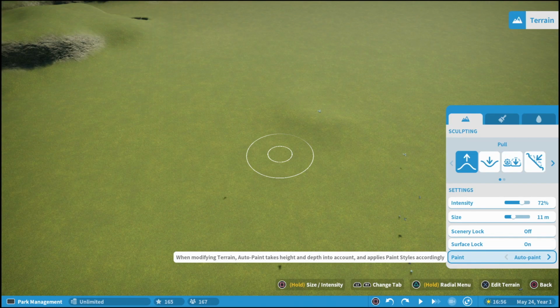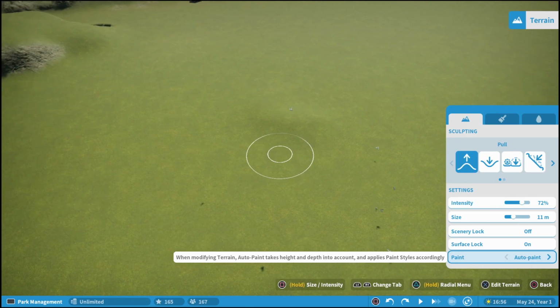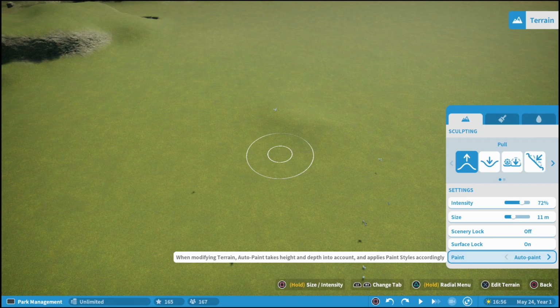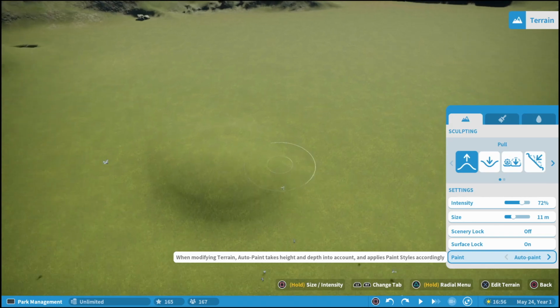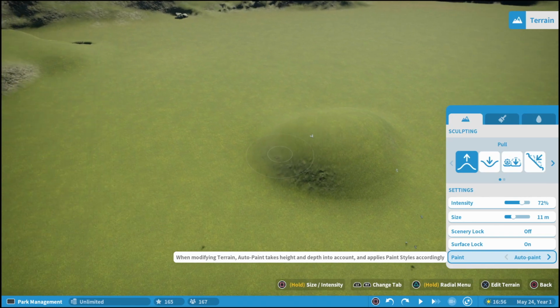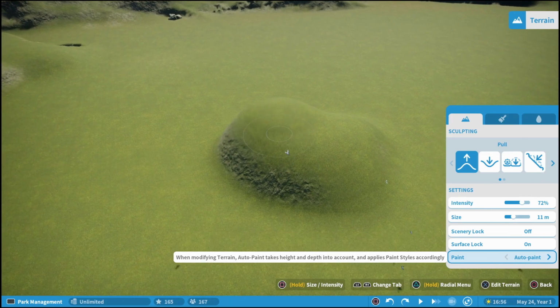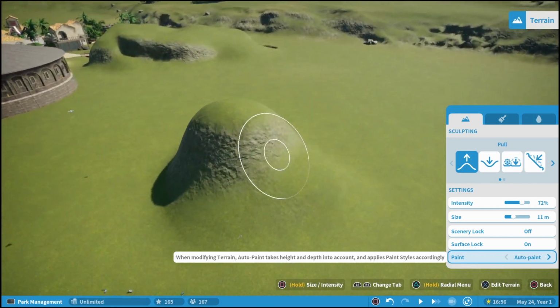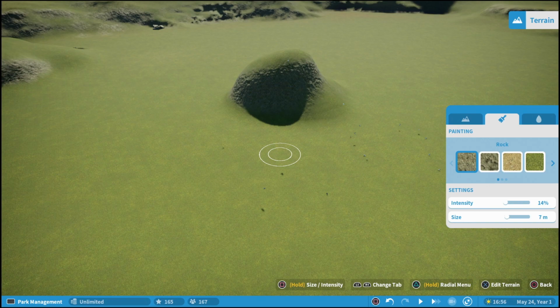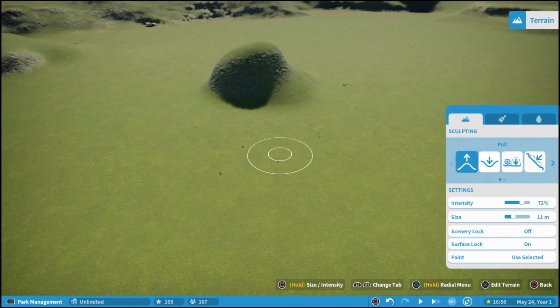The paint setting is what determines what kind of terrain type is going to be under your cursor whenever you're making any adjustments using the terrain tools. It's on auto paint by default, and just like it says in the tooltip, when you start raising it up, it takes into account the elevation. So it keeps it grass there, but as soon as it starts getting a little steeper, it actually will start painting the rock terrain type around it. Use selected will use whatever you have in the painting options. So if we want to do this rock type, we have use selected.